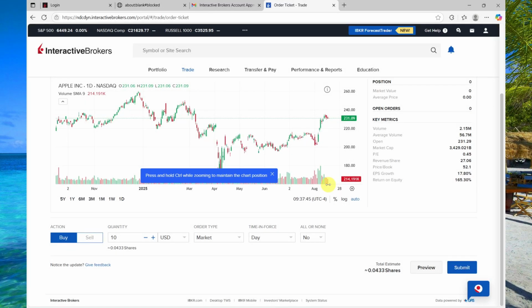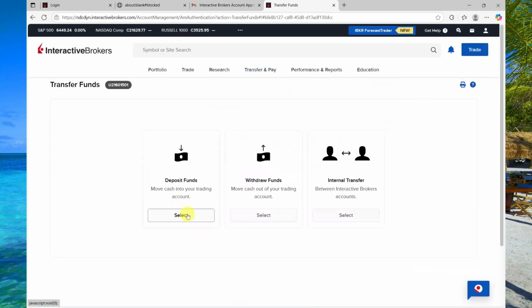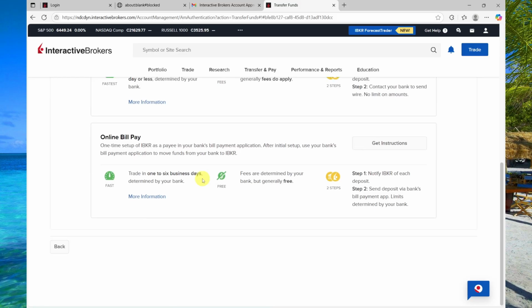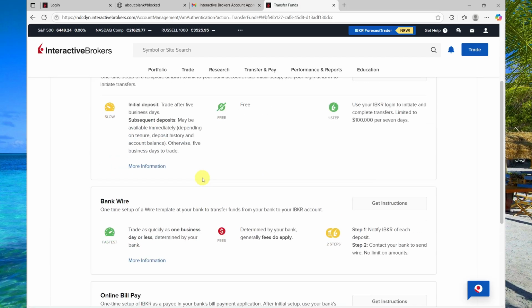Now, if you did not fund your account immediately and you want to fund your account, you can always go to transfer and pay. Select transfer funds. Select deposit funds. And then here you'll get the different options that you can use to fund your account.